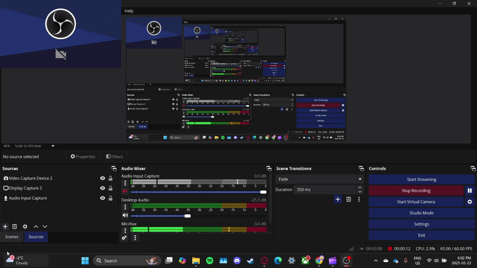So the first thing you want to do is once you've opened up OBS Studio, you want to go to the plus sign in the bottom left and then create a new scene. After that, in the same plus section over in sources, you want to create three things.